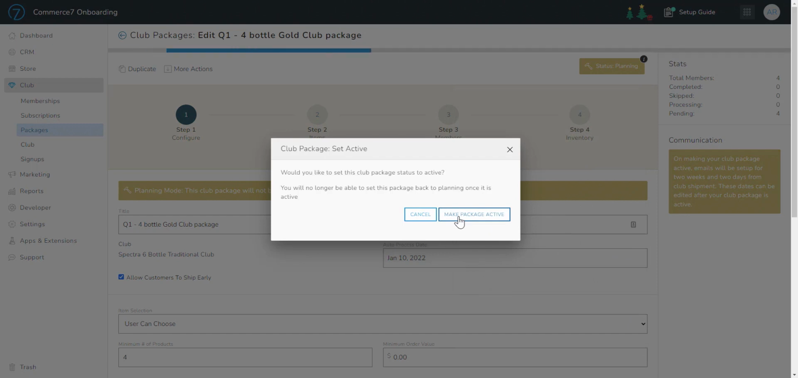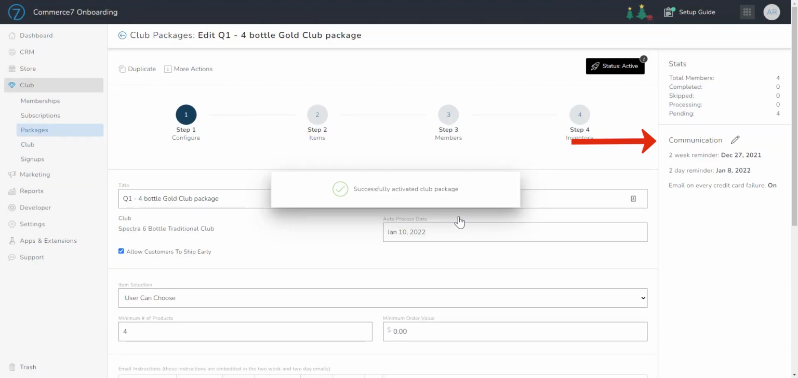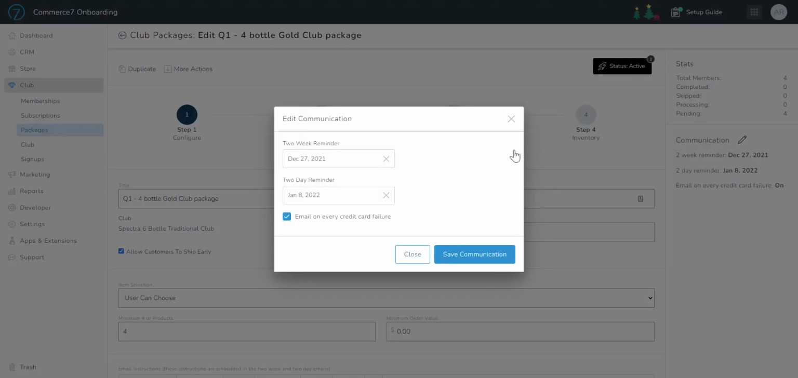You can see that once I've made the package active, the communication block has scheduled the 2-week and the 2-day reminder emails based on my auto process date. I can select the edit icon and customize the date that the 2-week reminder and the 2-day reminder trigger.